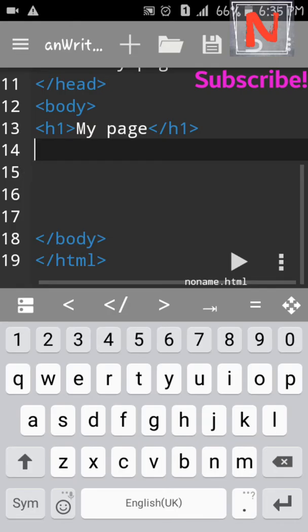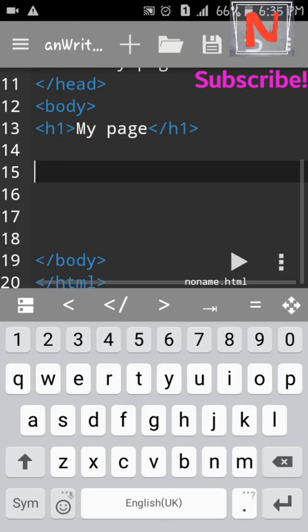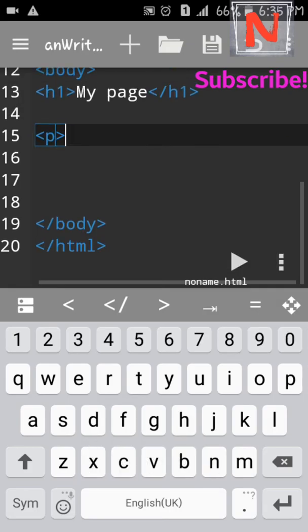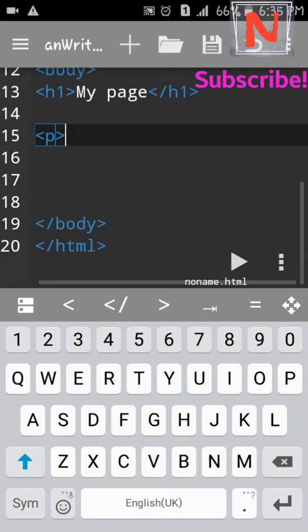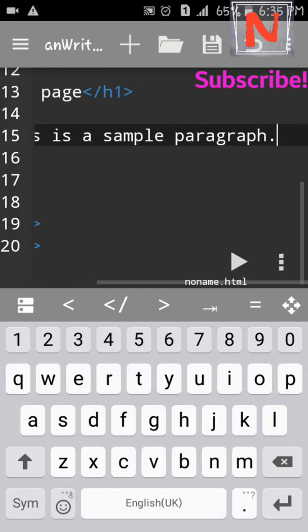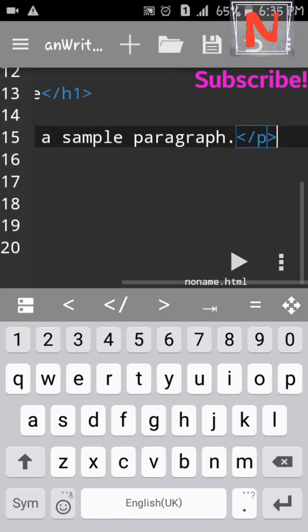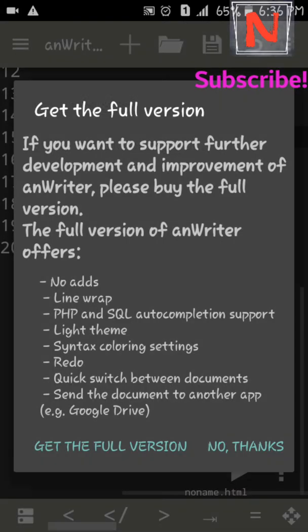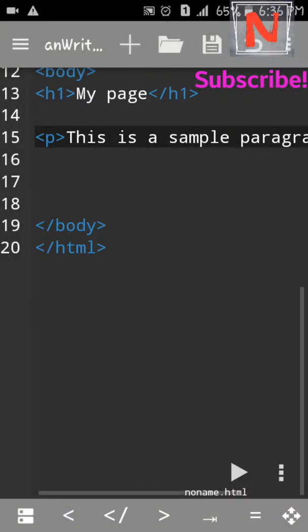Now the paragraph is specified in an HTML document using a P tag, just a simple P tag. The text which you want to see in your paragraph is written between the starting and the closing P tag. For example, I will write this is a sample paragraph, and close the P tag. So let's run it, and there we go, we have a paragraph under my heading. So that's the way you can put in a paragraph.